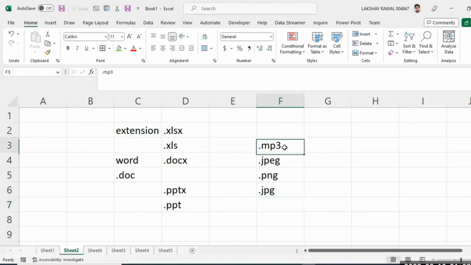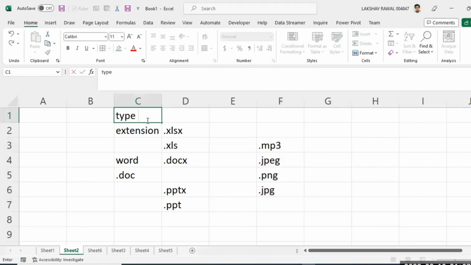So what is the meaning of extension? The extension tells you the type of file.